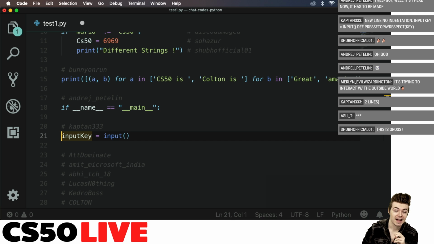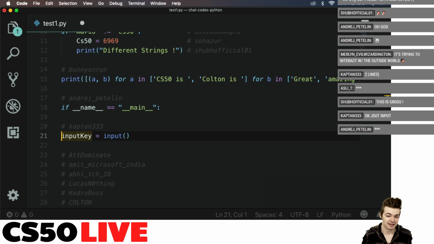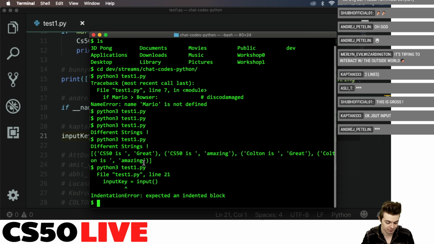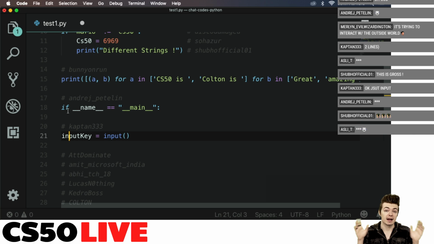Shub says, this is gross. Yeah, but that's kind of the point. OK, just input. OK, great. So input key gets input. So what that's going to do is if we run this script now, well, first of all, it's going to break because there's no indentation block here with any information. So Andre said if name is equal to main, and then Python expects there to be some stuff here. If there's nothing here, it freaks out because the next thing that it sees is this line that's at the same level of indentation as that if statement. And that's an error in Python. There needs to be an indented something here, even if it's just pass, like that, right?